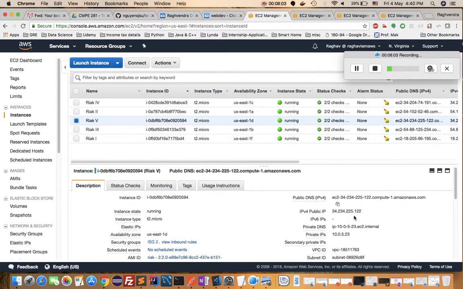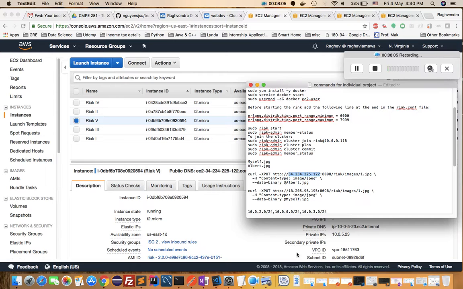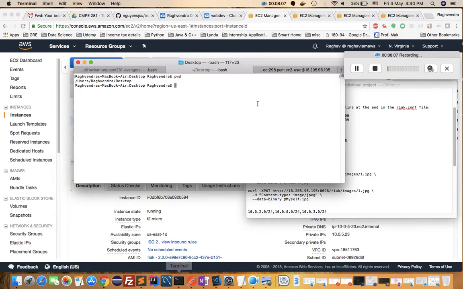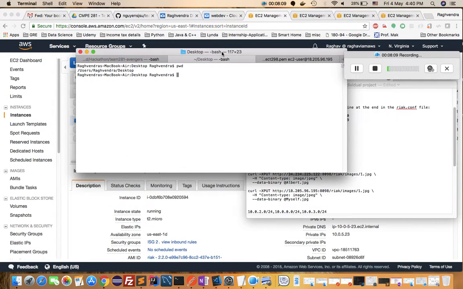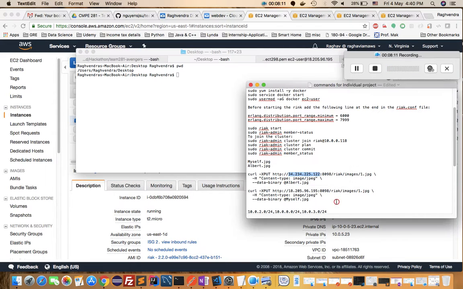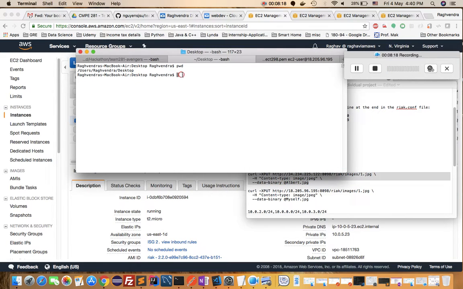So we'll fire this curl command. It should create a bucket and write the data there. I will copy this. This is a curl command, and it is putting the data in the bucket. I will fire this command, and the command completed successfully.